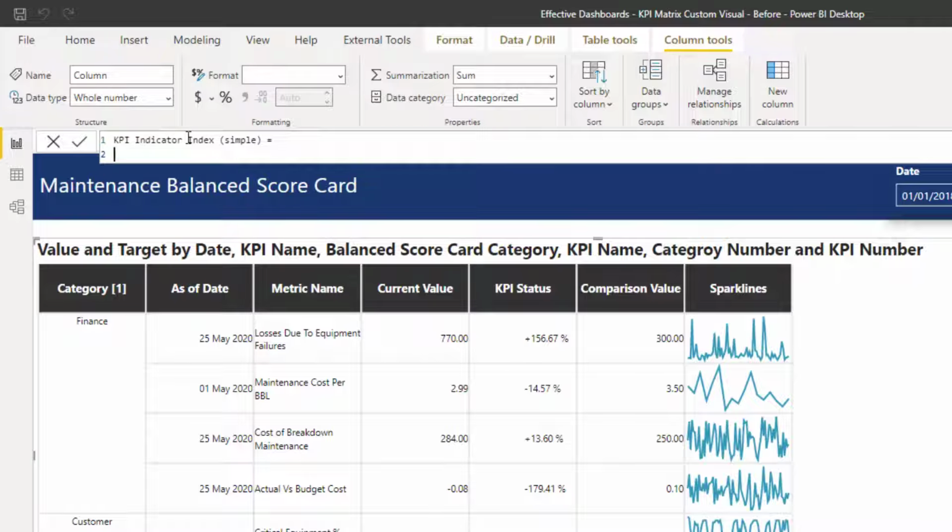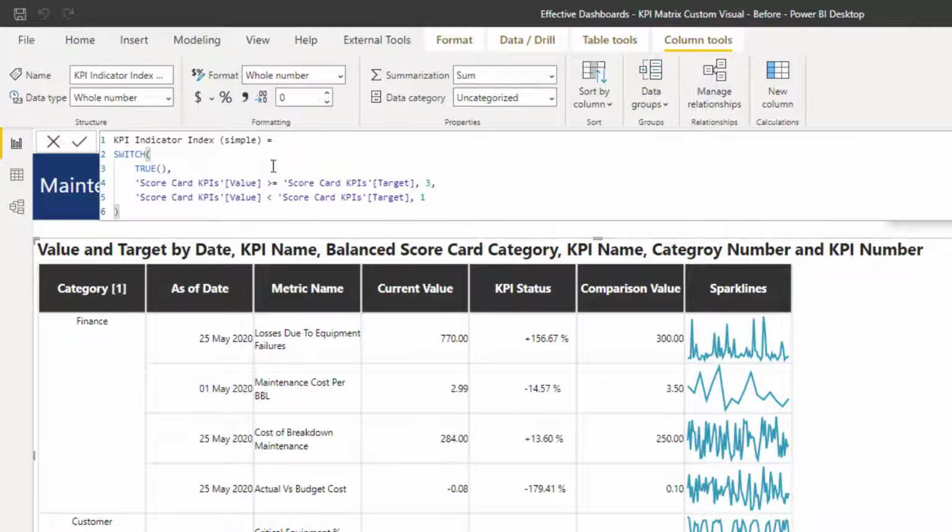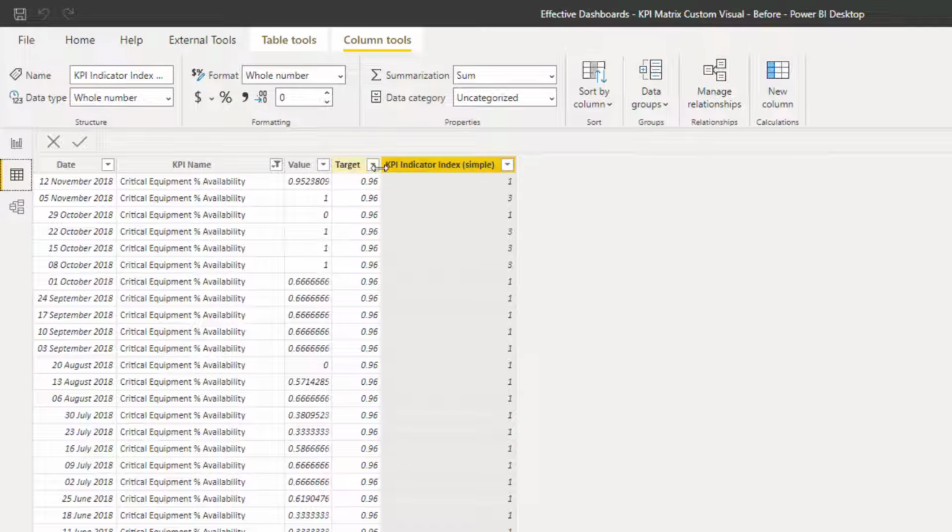And I'm just going to go and copy the formula into here. Okay, so that is it now in here, and if I go into this table, we can see that under the scorecard KPIs, we've now got this KPI indicator index simple. Okay, so let's take a look at a couple of these. We've got this one here, which has got a value of 95, essentially, 95 point something something. The target value is 96, so this is 1.